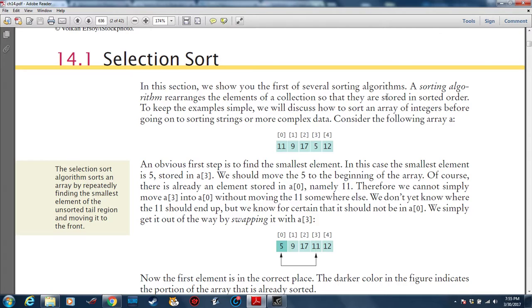This one rearranges the elements of a collection so they're in sorting order, and it's usually ascending order, smallest to largest. And the way it works is if I have an array, in this case of integers, I could sort anything as long as I have a way, using the compareTo method, of determining which one should come first.